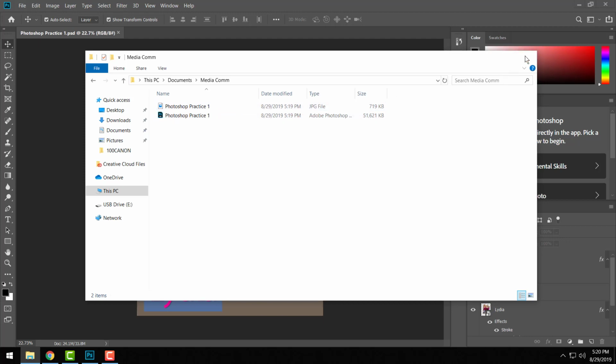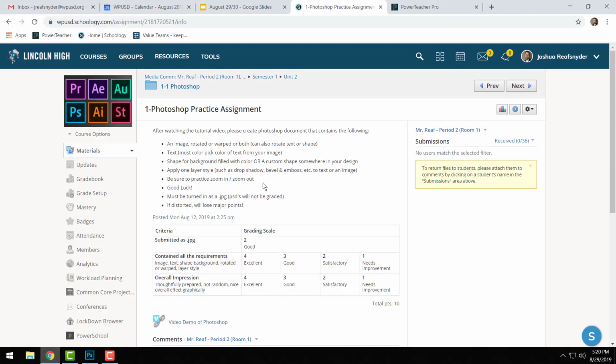All right? And then like everything, to turn it in, you go to Schoology, click on Submit, and then click on the little icon under Upload that looks like a file. And then you have to locate the file, hit Open, and click Submit.